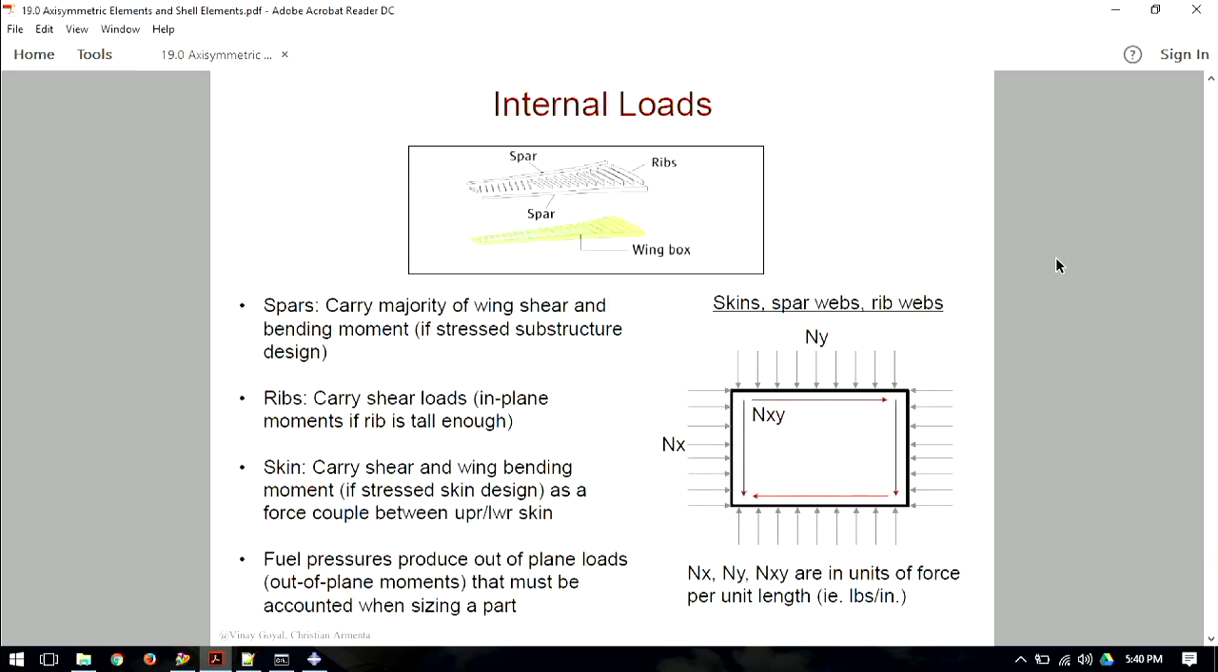So for the spars in a wing design, it's important to understand what kind of loads they carry. The spars will usually carry a majority of your wing shear and bending moment. I throw in a parenthesis there because they carry the bending moment if and only if you design your wing to be a stress substructure versus a stress skin design.